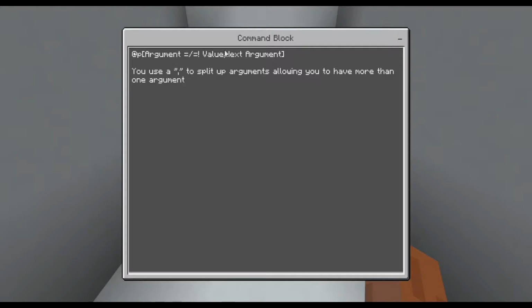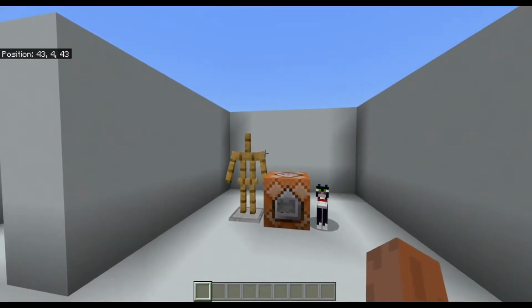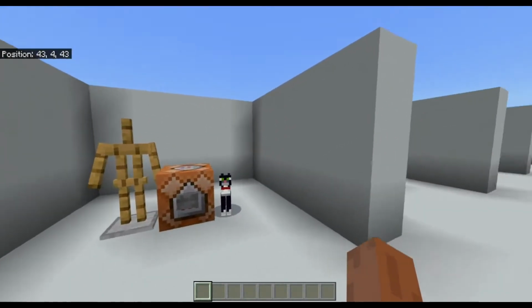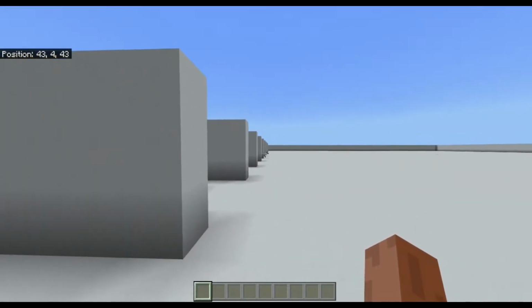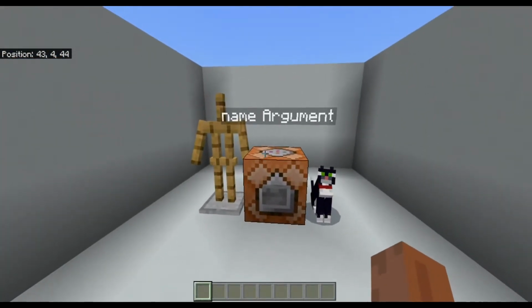So if you wanted more than one argument, you'd split it up with a comma, and then you'd do the same thing that you just did, and then another comma, and then the same thing, depending on how many arguments you need. So let's get into it. I hope that wasn't too confusing to understand, but once we go through a few of these, I think it will be very easy, and I think you'll see a pattern throughout all of them.